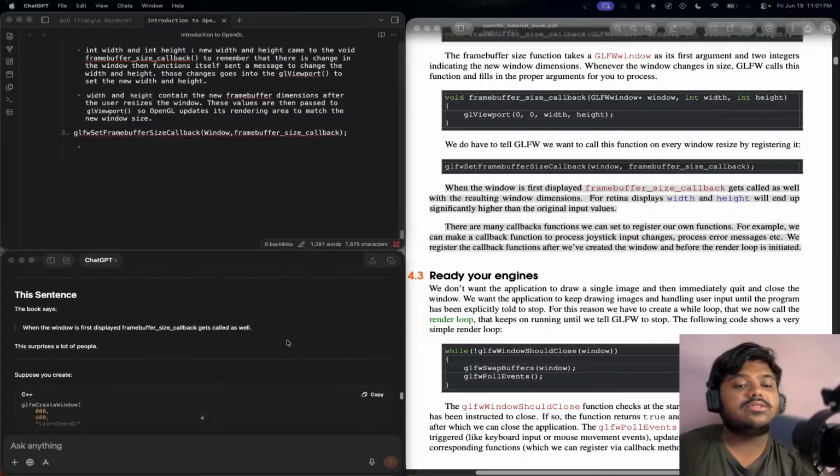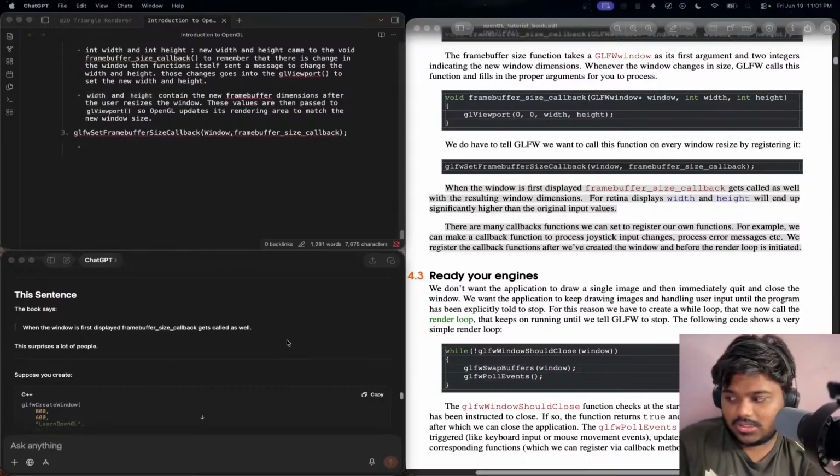So the sentence the book says: when the window is first displayed, the framebuffer resize, sorry, size callback gets called as well. This surprises a lot of people. What's going on? I actually don't get it. What's going on here?